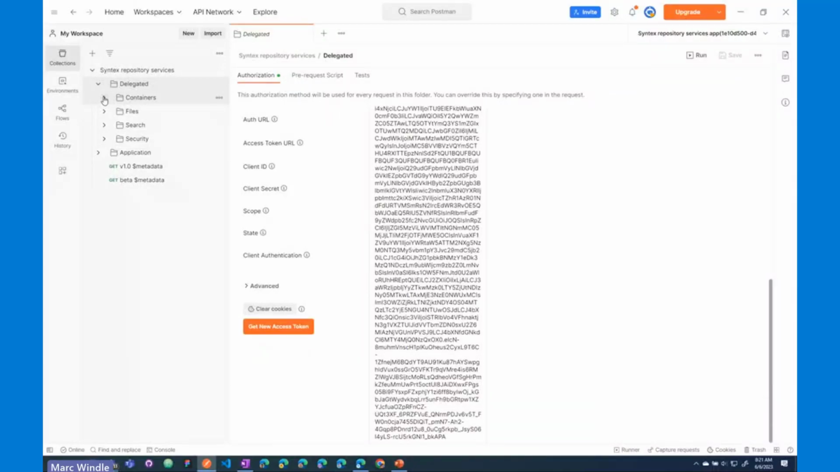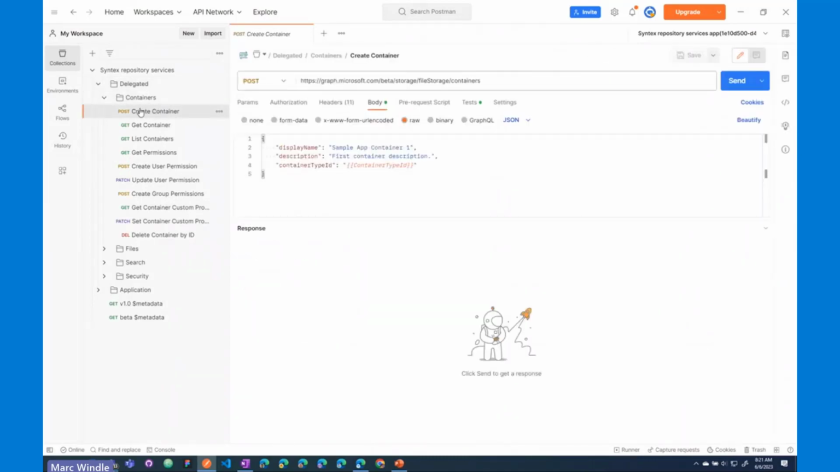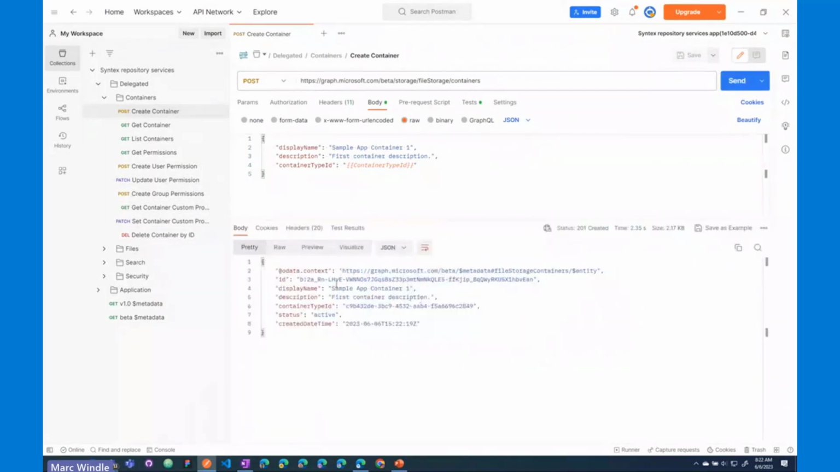So here are the new APIs that come with Syntex Repository Services. The first one that we'll use is create container. Here's the endpoint. It's on beta right now. Again, if you would like to use this, you will have to sign up for the private preview using that link that I mentioned before. The new endpoint is /storage/fileStorage/containers. We'll make a POST request to that endpoint with this payload here. I'm just giving it a display name, a description, and that all-important container type ID that I mentioned before. So when I send that off, we should have our first Syntex Repository Services container. There you see, we created our first container object.